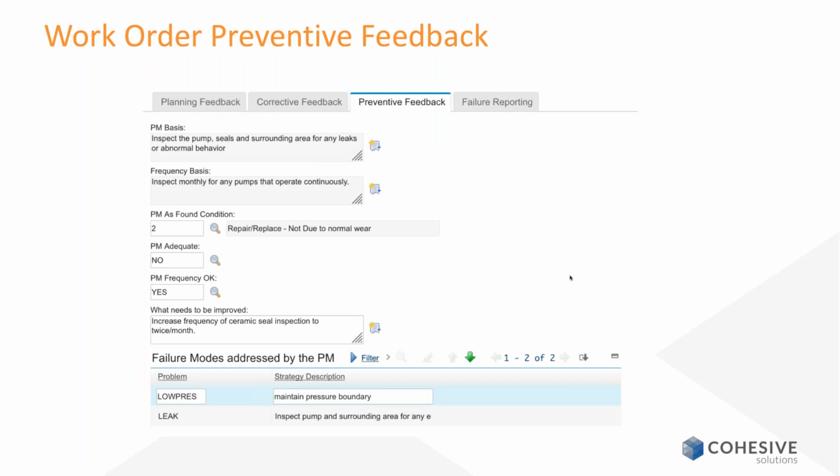On the preventative feedback, we've added a couple of extra fields as well as displaying information from the PM. So up at the top, we're displaying the basis for the PM and the basis for the frequency. And down at the bottom, we're displaying the failure modes that are intended to be addressed by the PM and that strategy description of how the PM is intended to affect that problem code.